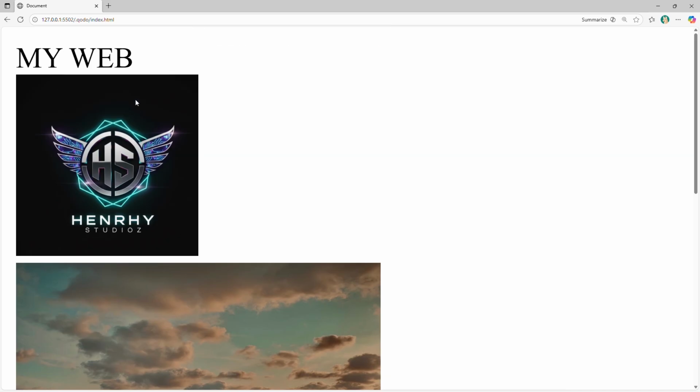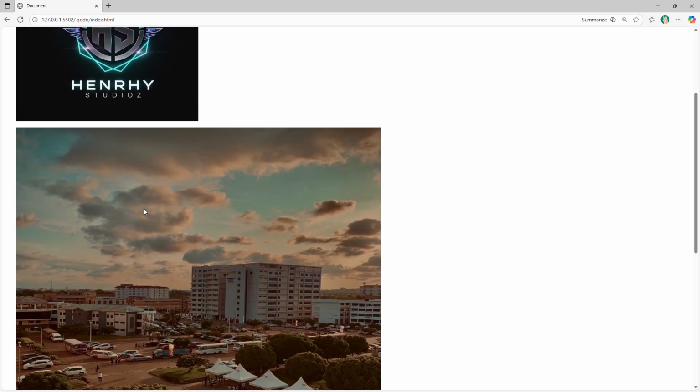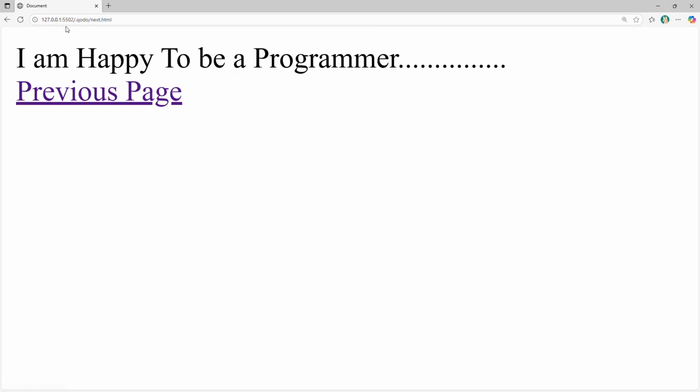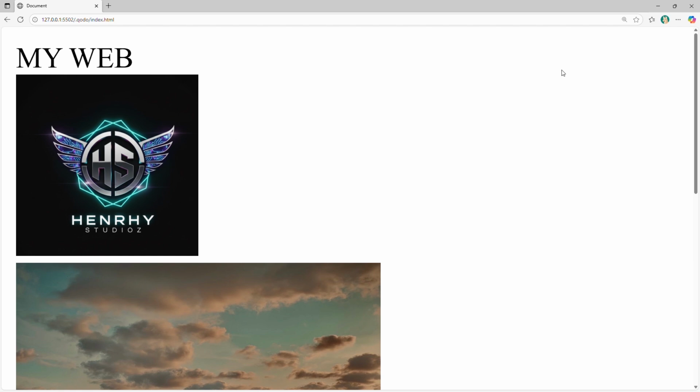So right now we've inserted this image. This was the header, my web, first image, second image, and also this was the audio. It is muted. Once you unmute it, it's going to play. Then an anchor tag that links two or more pages together. When you click, it leads you to the next page, next.html, where we wrote I'm happy to be a programmer, and we also linked next.html to the index. Once you click on previous page, it takes you back to the main page.